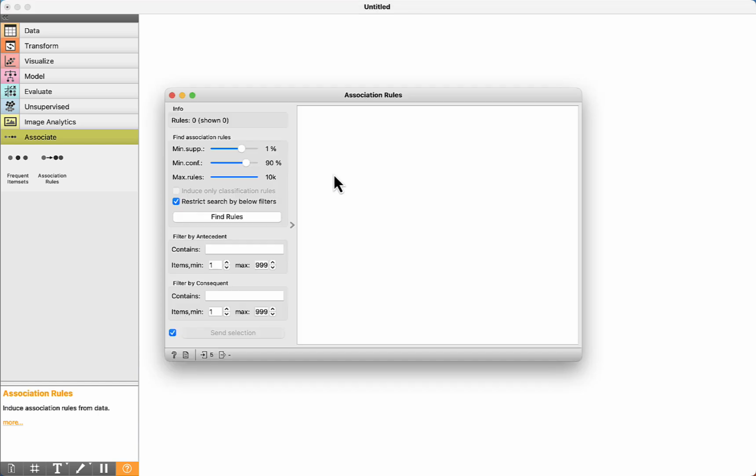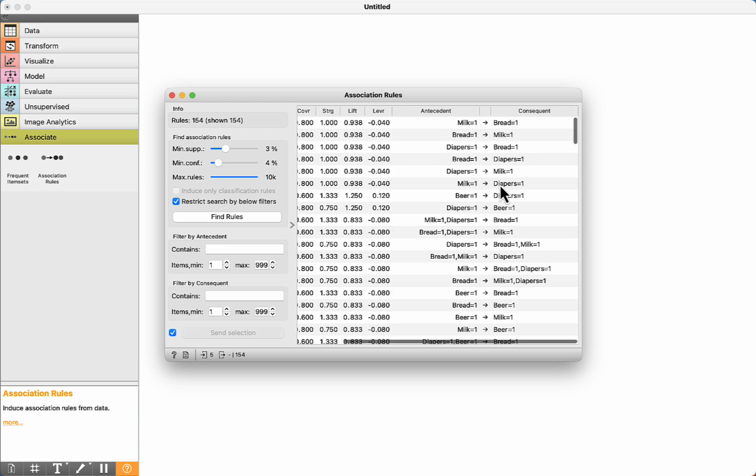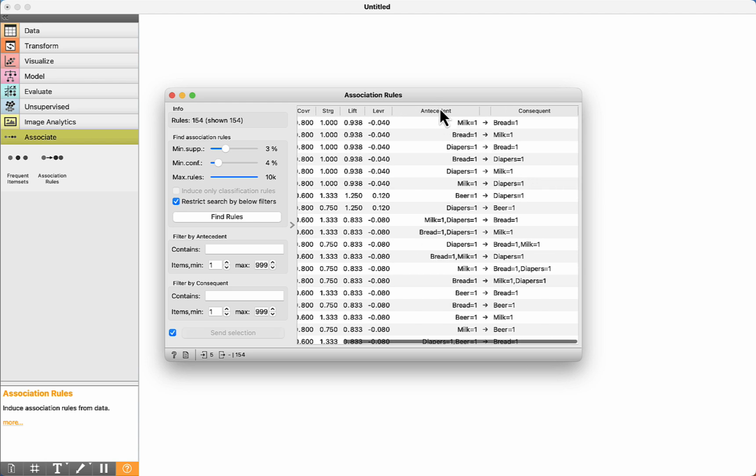Open the component. Now we have both parameters, the minimum support and the minimum confidence. Let's decrease the support and also decrease the confidence. Click on Find Rules. We can see here the metrics, the support, the confidence, and there are some other metrics that are used to evaluate the quality of the rules. We can see here the antecedent and the consequent.